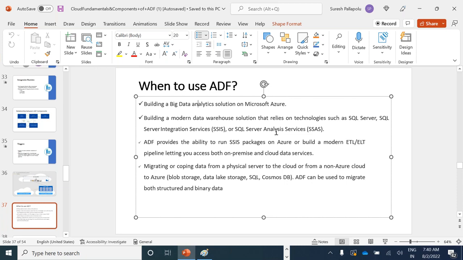Okay, whether it is structured or binary data. Binary data, in the sense, when you have audio files, video files, image files, sensor data, streaming data, whether it is unstructured data, you can still move the data to the cloud using the ADF service. Okay, so we can see that going forward.